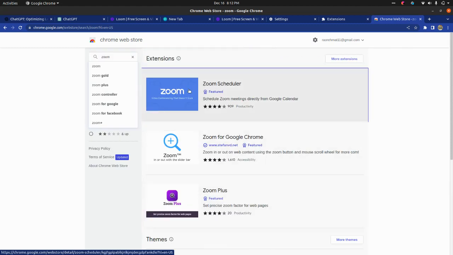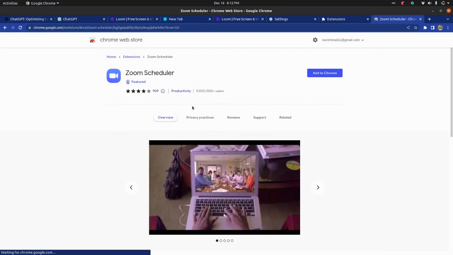So I just click on Zoom Scheduler. After clicking Zoom Scheduler, we will see the button here, Add to Chrome, and when we click on this button, Add to Chrome, it will add this extension to our Chrome.